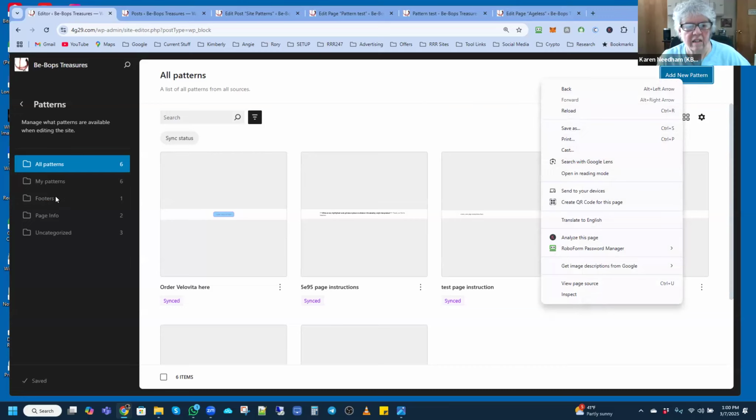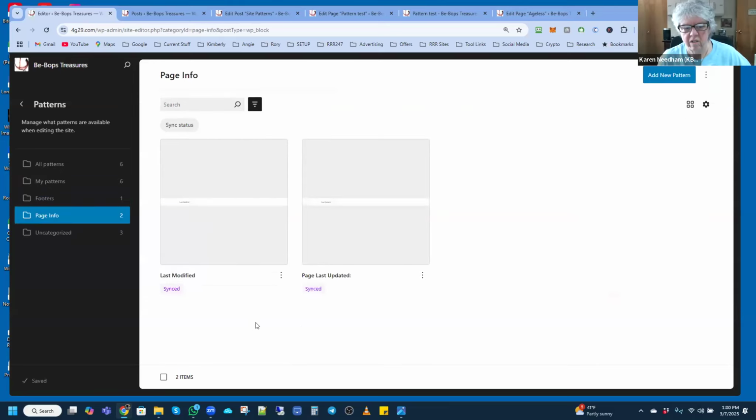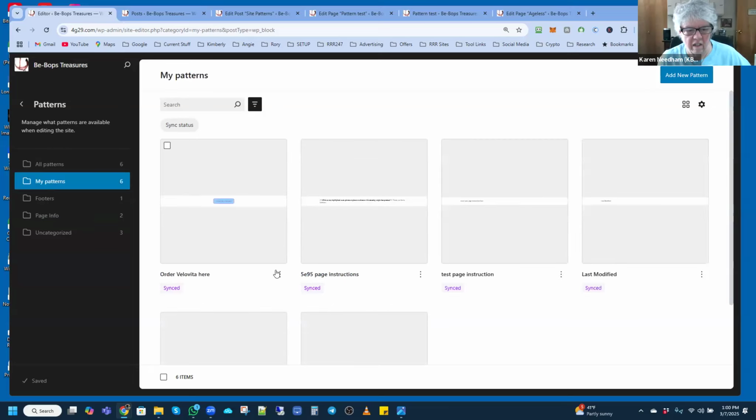Well, see, because what I did is I put them in categories. That's what I was realizing. I just want my footers, and I've got page info ones. And then what you can do is you can edit them, I think. Right, there was a way I could change its category. I have to remember how I got there, but this is what I just saw, that you can get a list of them so you can see.